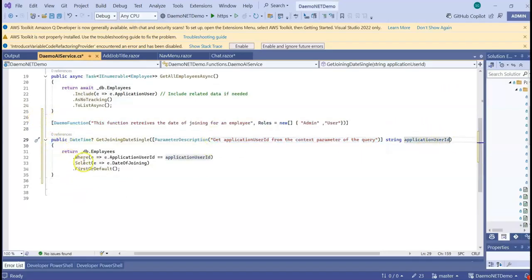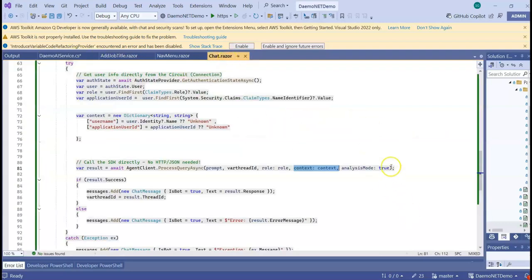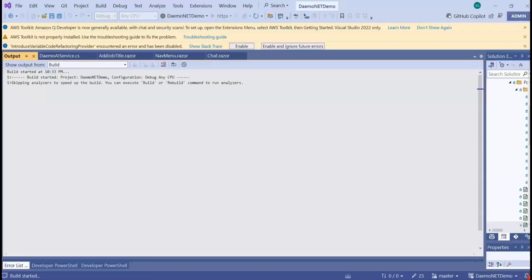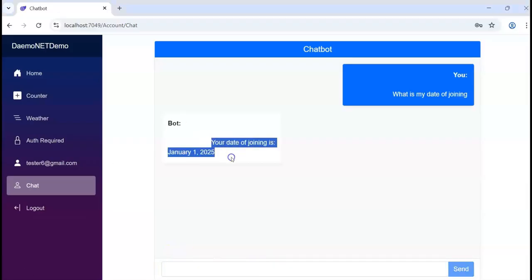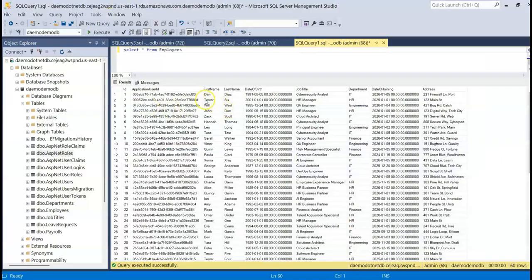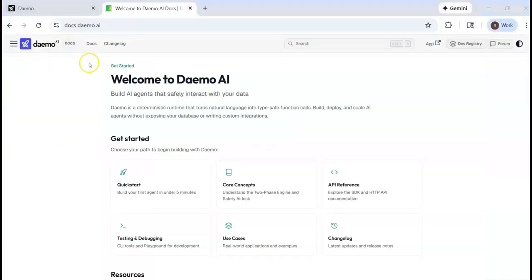Once we have done that, we can run the application. Actually, before that, we go back to the code and then change the analysis mode to false because we just want the joining date. Now we go back and run the application and log in, and then see that the chatbot replied with January 1st. We go to the database and verify that it is correct.